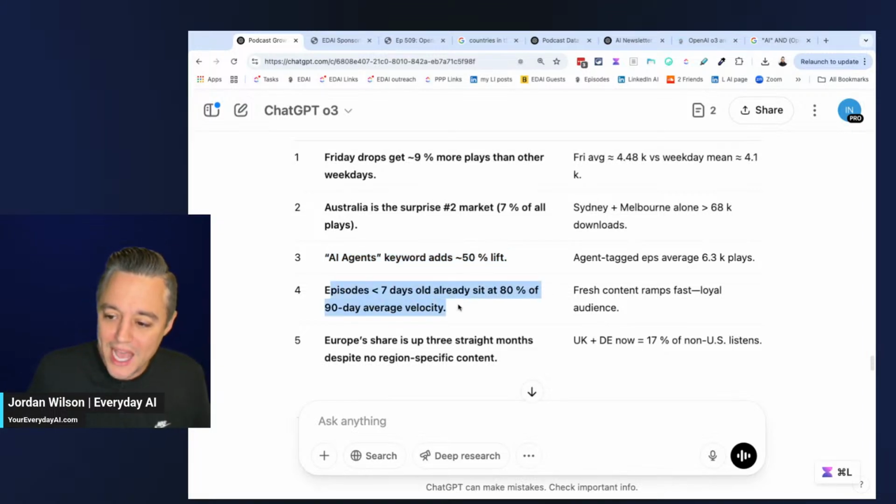So here's another one. Episodes less than 7 days old already sit at 80% of the 90-day average velocity. That's impressive. I didn't know that. So essentially, 80% of the downloads that a podcast gets are going to happen in the first 7 days, right?